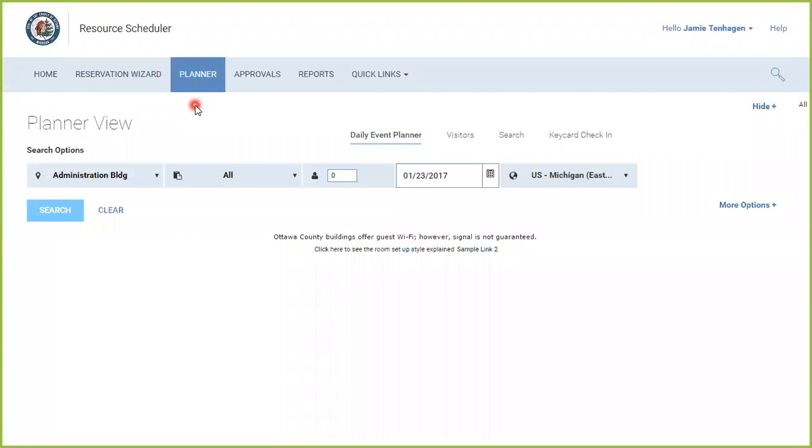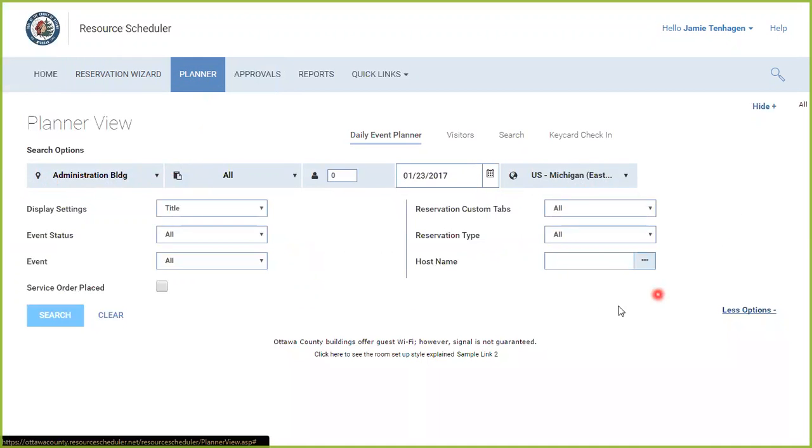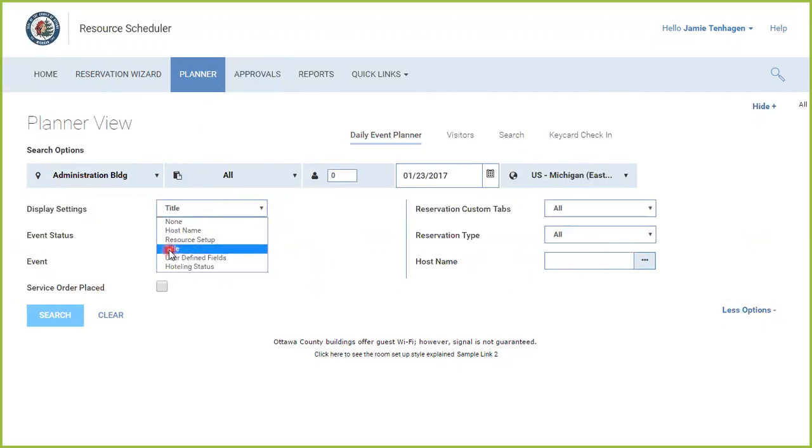The planner view, by clicking on this tab up here, can be used to search for room schedules based on a particular day and the items that you've placed into the selection. Again, on this one, you can select more options and you can choose the type of display that you will view.